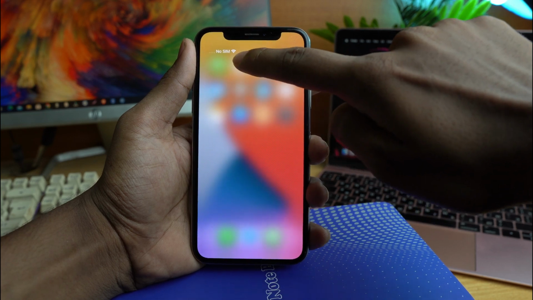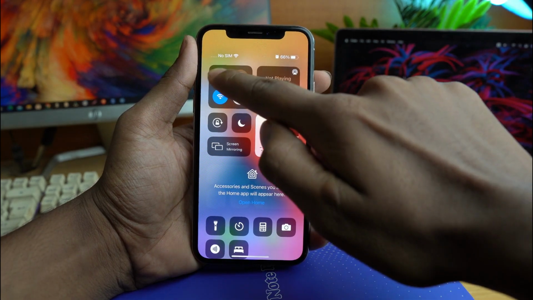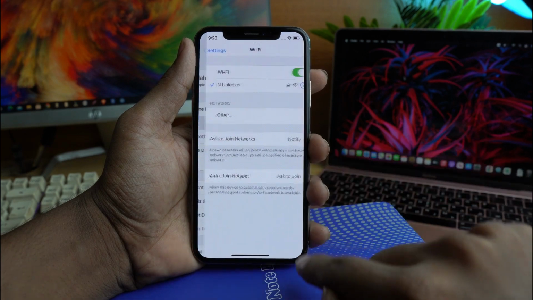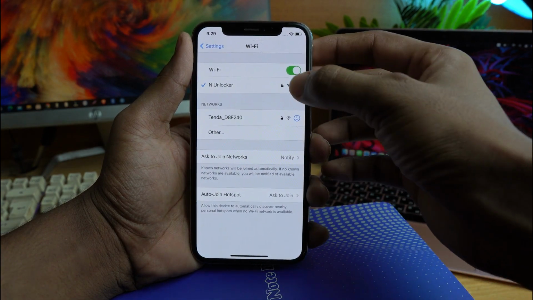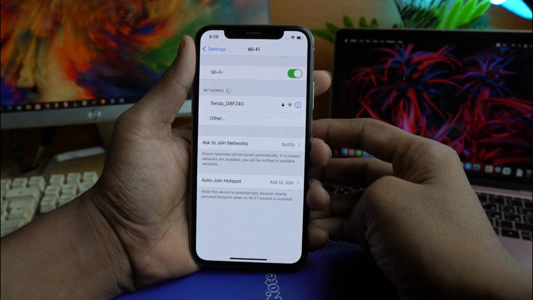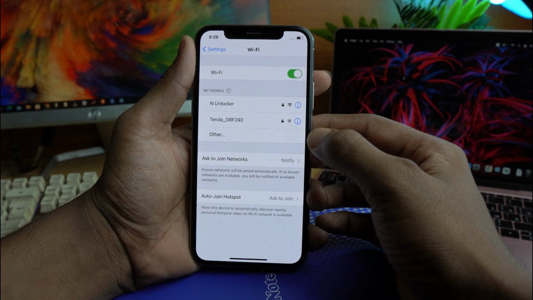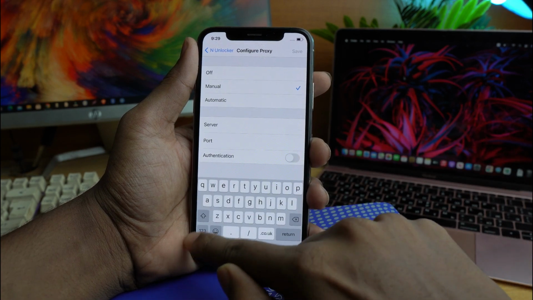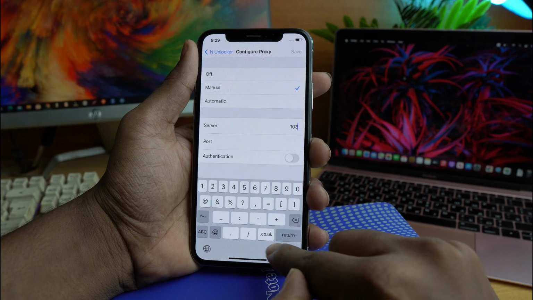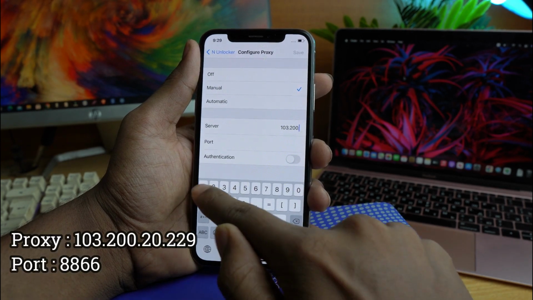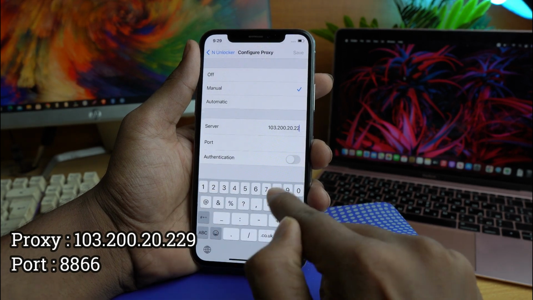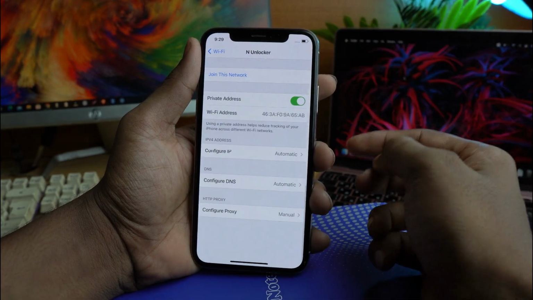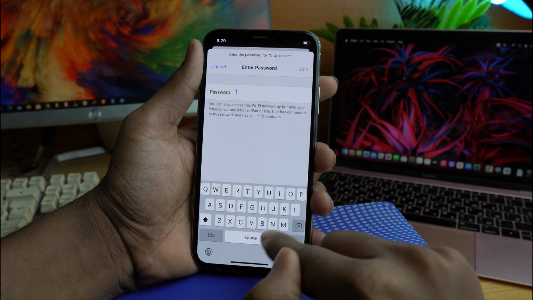First, remove the SIM card or put your phone in airplane mode. Then go to the Wi-Fi settings and forget your connected Wi-Fi network. Then click this I button and set up our proxy and port. Put the proxy and port in here carefully. Then join the network by entering your Wi-Fi password.